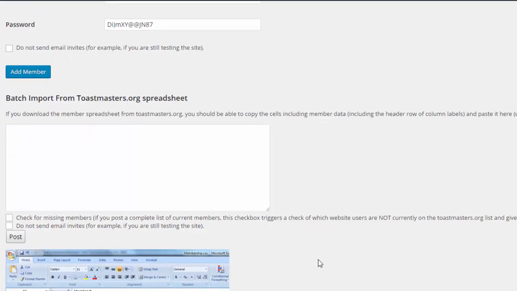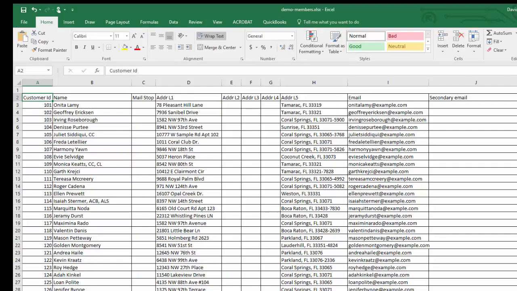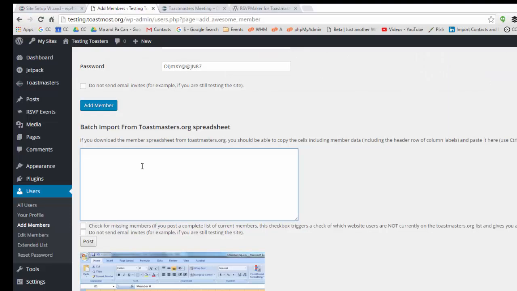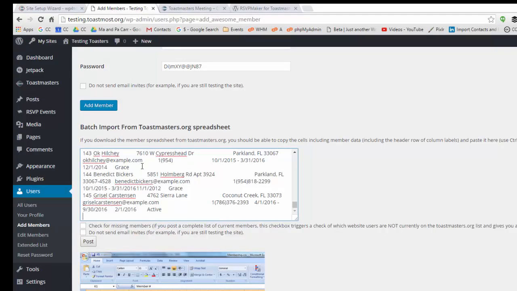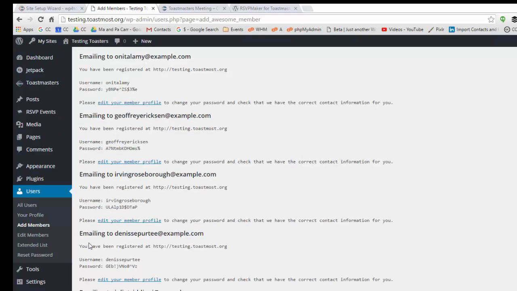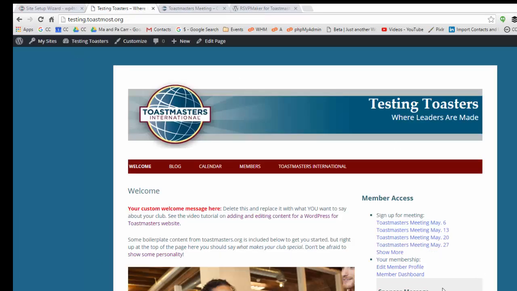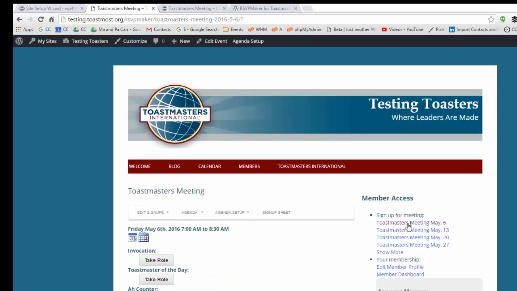There's also a batch process where you can go to Toastmasters.org and you can get a spreadsheet that looks like this. And if we follow the instructions, we're just going to copy all this information, paste it in, and when we post this, these member accounts are all created and they'll all get an email invitation with their password, telling them to log in. They can change their password, they can set up their profile, correct any contact information that may be wrong.